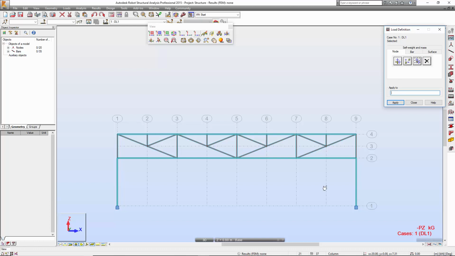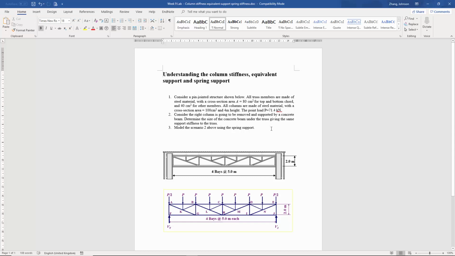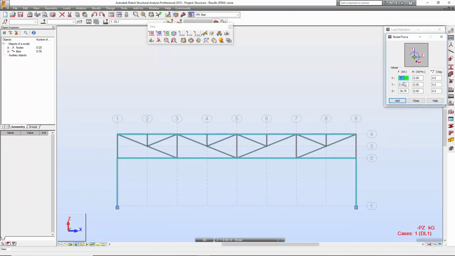So let's say the first one, as we discussed in here, this middle node, every node at the top core, they have, let me bring back the screen. Yeah, they have 71.4 kilonewtons applied to the point, in here, and then half at the edge one. So let's apply this loading. So the first one, we click on the node force, and this time this force is going to be minus 71.4. In Z direction it is minus, okay, it's downwards.